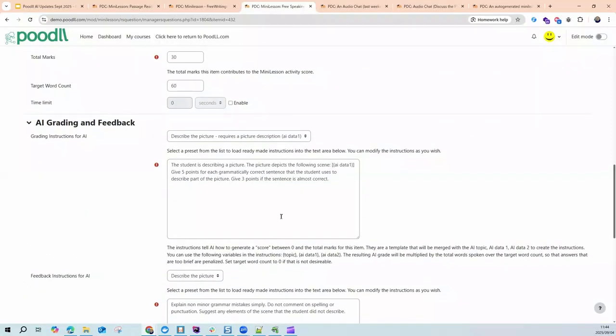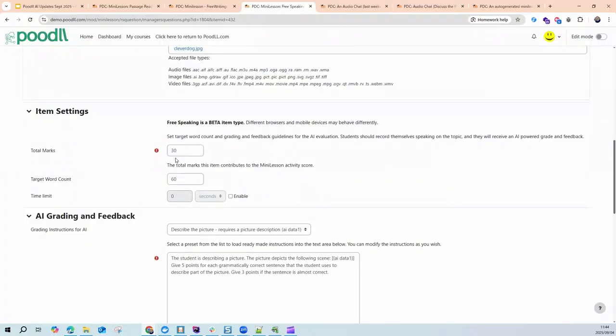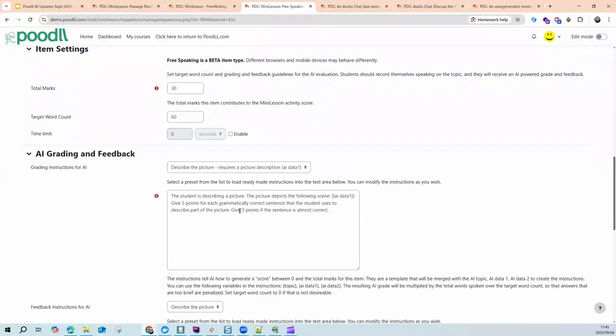The grade is built up from this points allocation here, 5 points for each grammatically correct sentence and 3 points if the sentence is almost correct, and the maximum grade will be 30. And so using these instructions, AI should give them the maximum grade if they speak well, and give them a lesser grade if they do not speak so well.